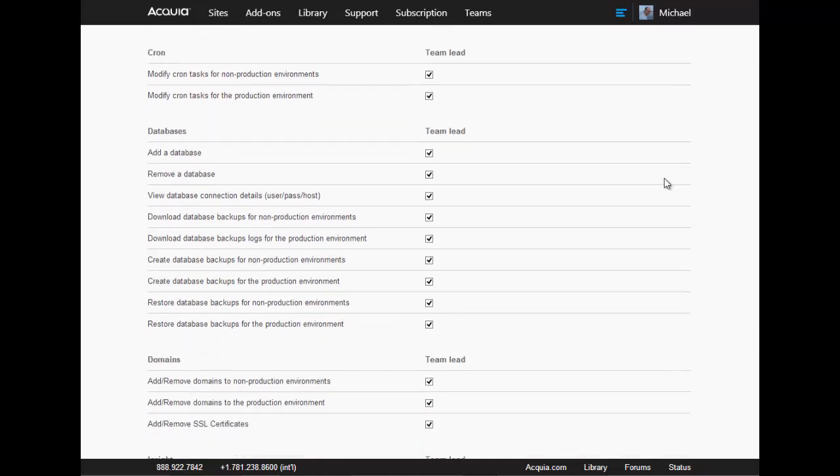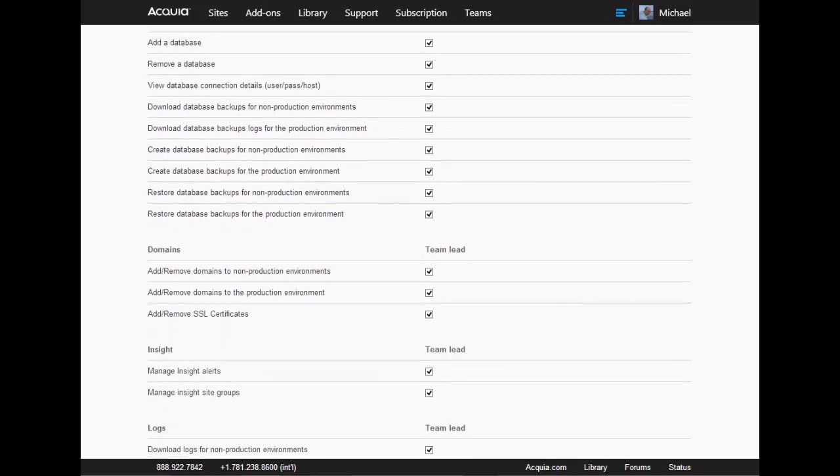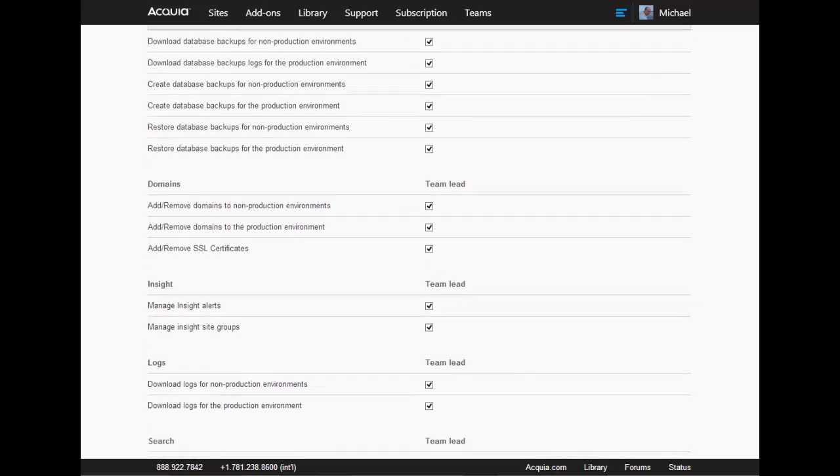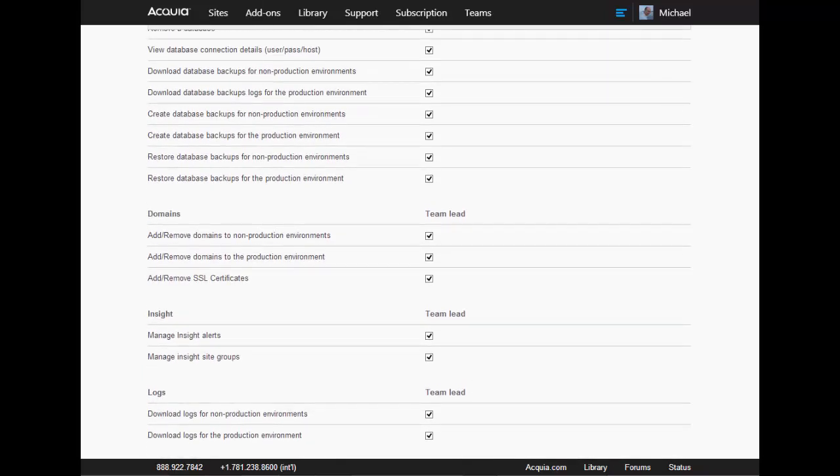Whether or not they can modify cron for production and non-production, whether they can add and remove a database, whether they can view database connection details, and then whether they can download, create, or restore backups. And we break out a lot of these things for production and non-production environments, because most people really just care about locking down access to the production environment, and everything else is open. The advantage there is you can then decide that someone can create a database backup and download it for the non-production environment, but they can't do it for the production environment, because you don't want them to download some creds that are in there. Same thing is the case for domains.